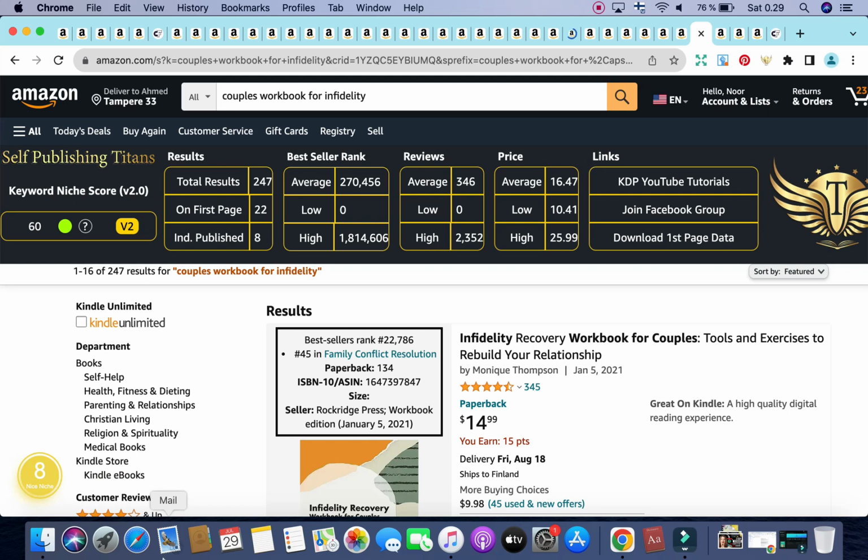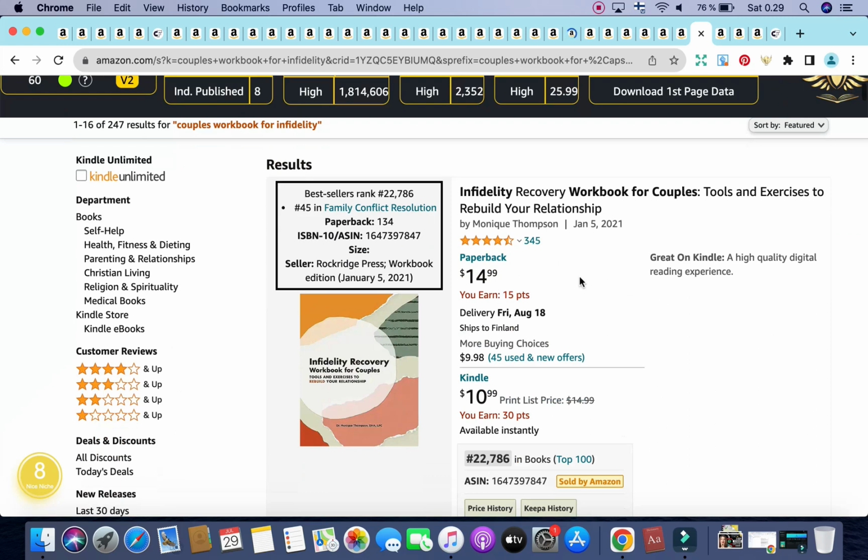All the data prove that it is profitable, and this is more to do with a workbook to help couples dealing with infidelity and, kind of obviously, wanting to continue in their relationship and work through that terrible thing to have to happen to anyone. So this one's, for example, an infidelity recovery workbook for couples, and this is an actual keyword that you can also go ahead and search to see the potential of the profitability of such a keyword.